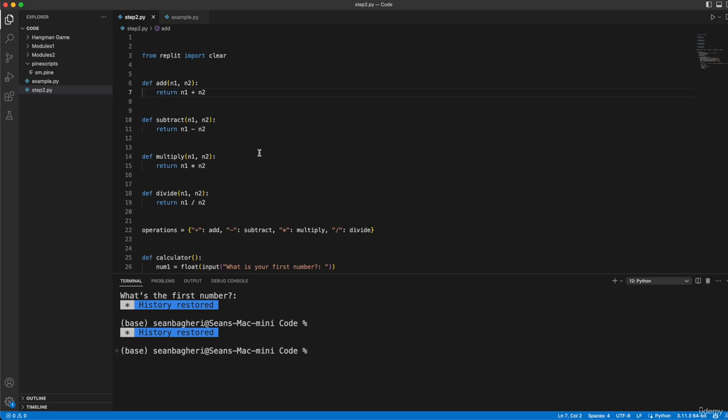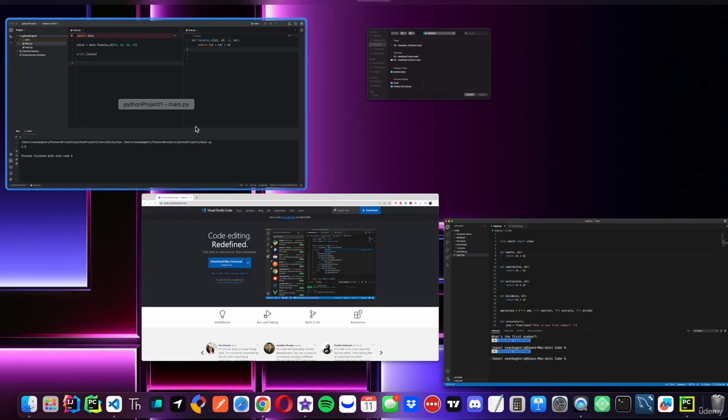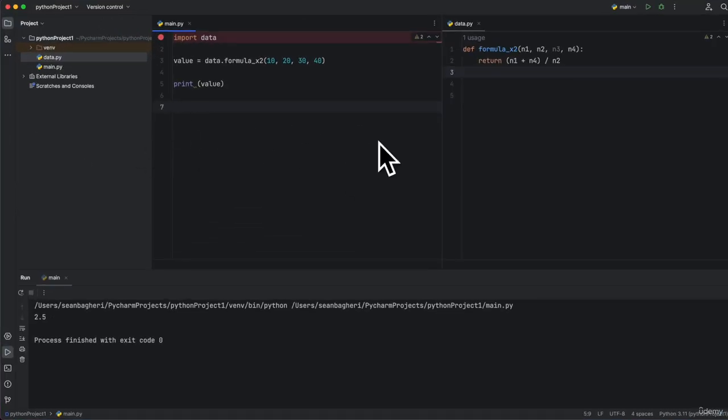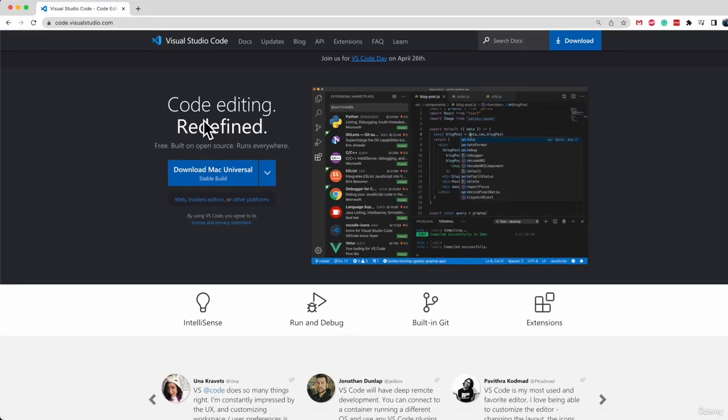But throughout this course, as I said, you're going to be mainly seeing me using PyCharm, because that's just a tool that I personally like. But this one is available as well.